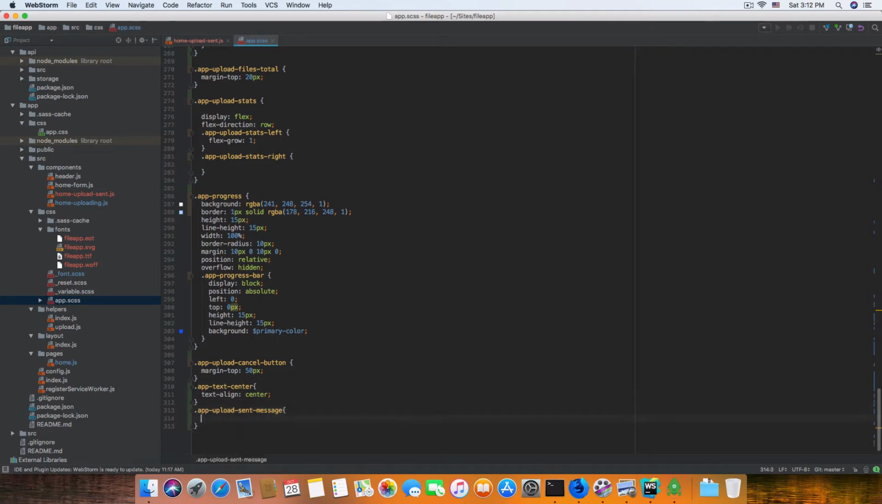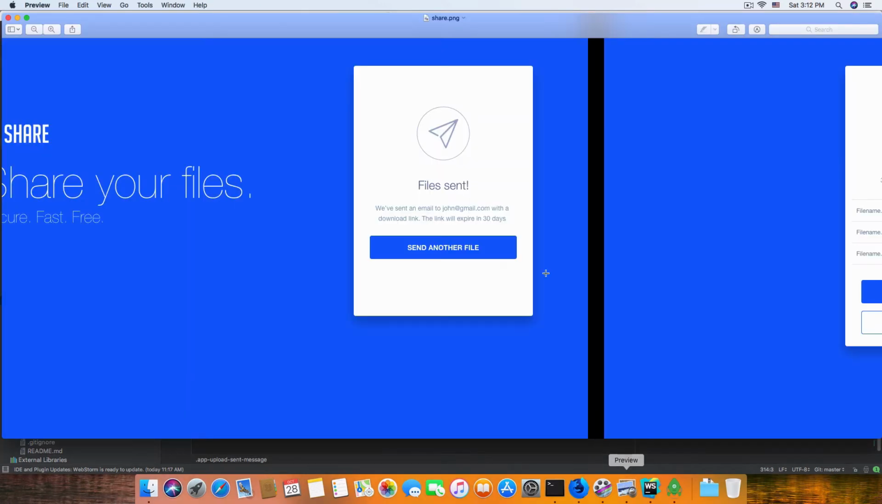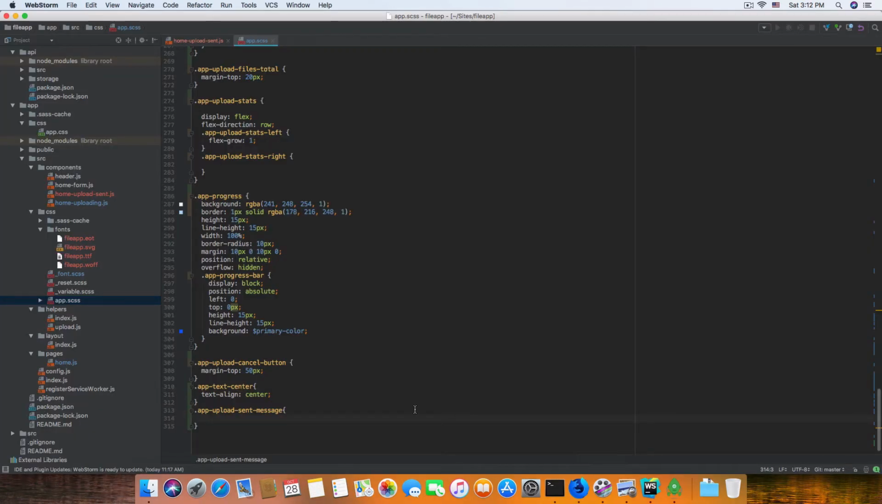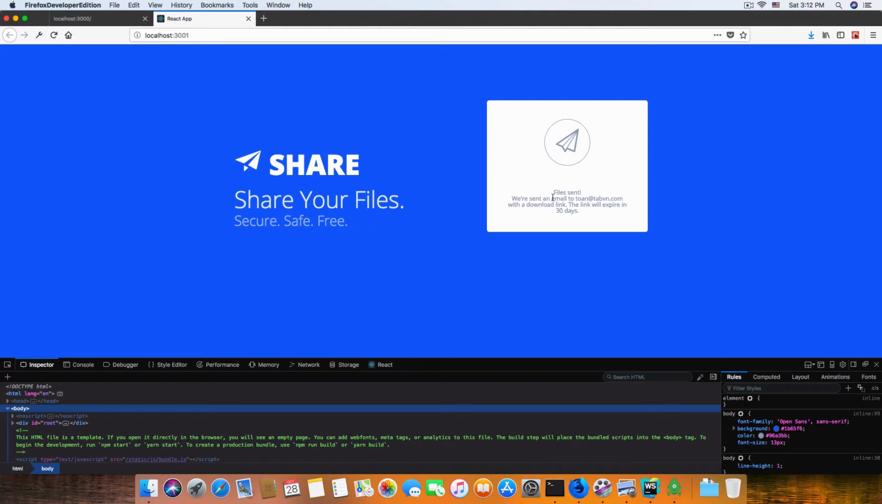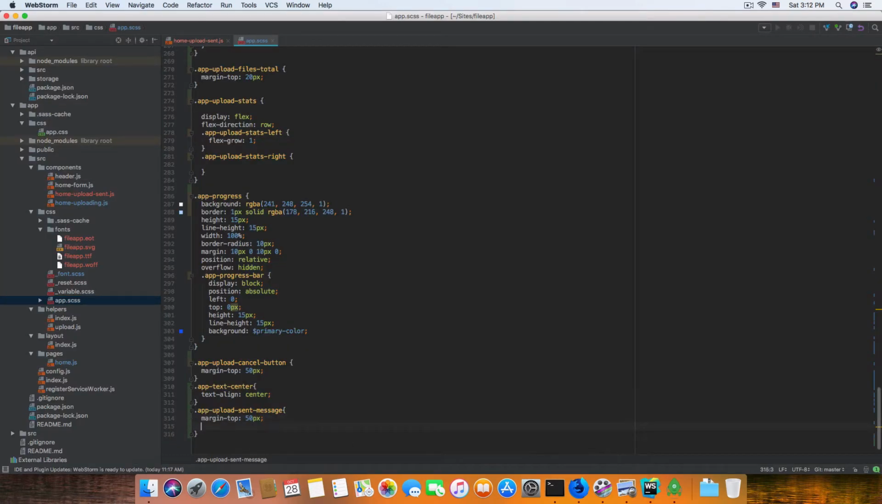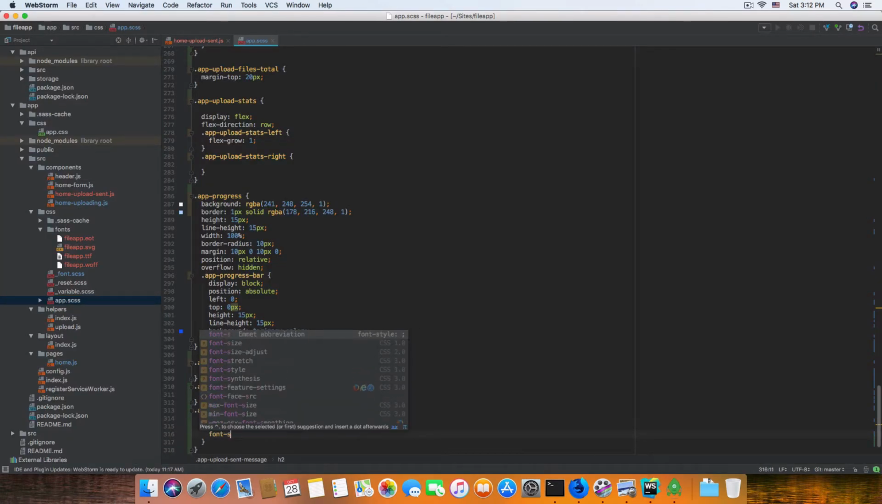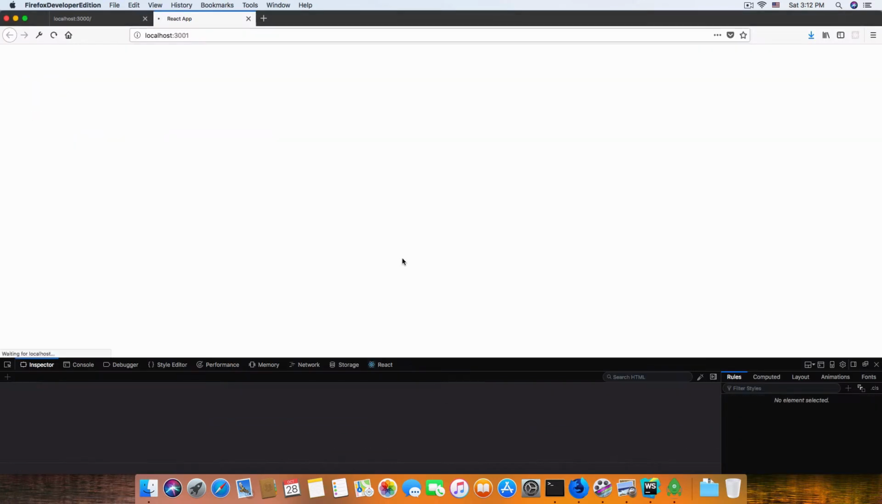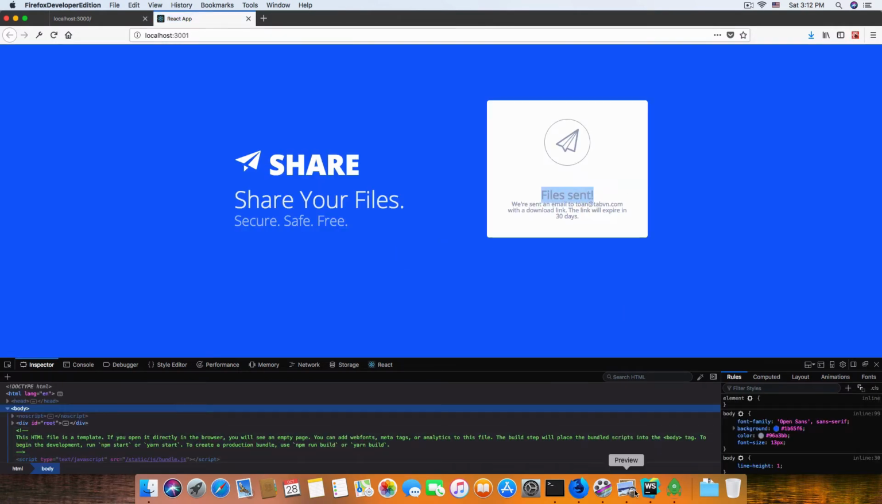So upload send method actually should be marked with an icon. So I believe margin top should be about 50 pixels, right? Looks good. And we have an A2 inside, font size. It's about 25, right? 25,000.